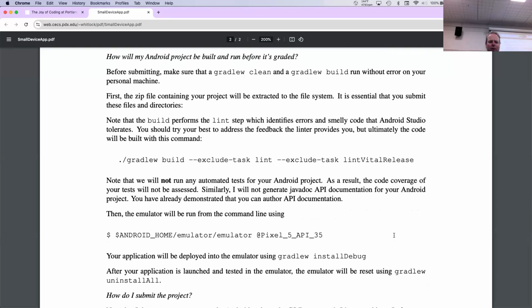Some more notes about what I'll do to build and run it. I'll be building it from the command line using Gradle W. And so those are some of the commands that I'll use. So you'll be developing it in Android Studio most likely, but please make sure that you can actually run in particular this. This command is what I'll use to build it.